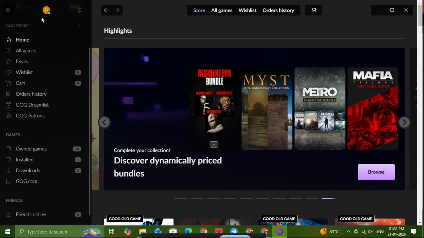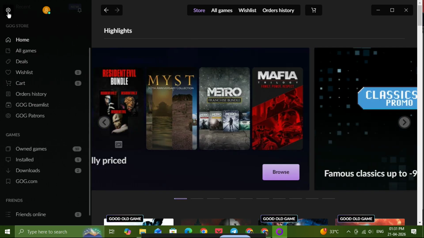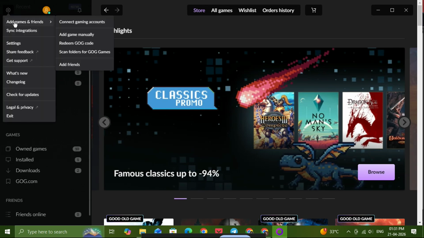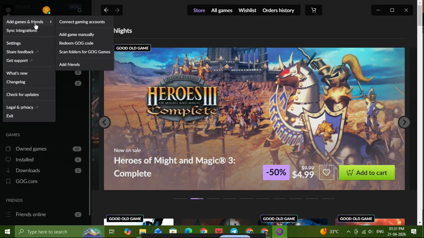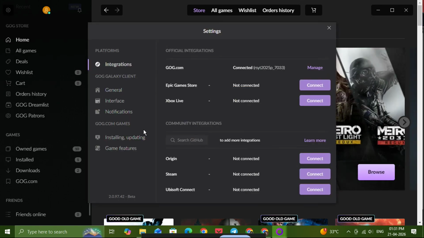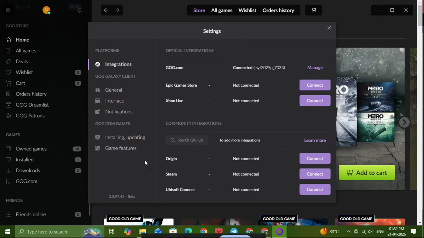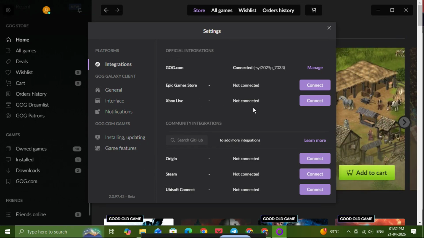After you're signed in, look to the top area of the app and click the gear icon to open settings. Inside the settings menu, find the option that says Add Games and Friends, then click Connect Gaming Accounts. This is the section where GOG Galaxy lets you link platforms like Xbox, PlayStation, Steam, and other supported services. Once you're in the integration screen, take a moment to look through the available accounts. Now find Xbox Live in the list and click Connect.